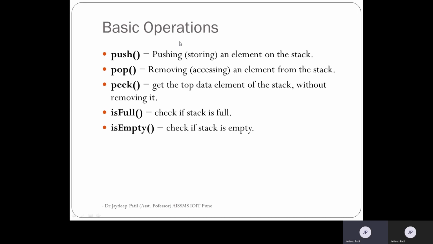These are some basic operations. Mostly two operations we can perform on stacks are push and pop. Pushing is storing an element onto the stack, and popping is removing or accessing an element from the stack. We can use peek, isFull or isEmpty to check the status of our stack. The peek function is used to get the top data element without removing it. To check whether the stack is full or not, we can use the isFull function, and to check whether it is empty, we can use the isEmpty function.